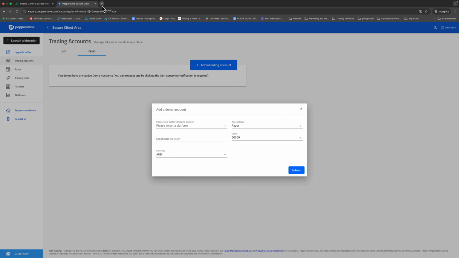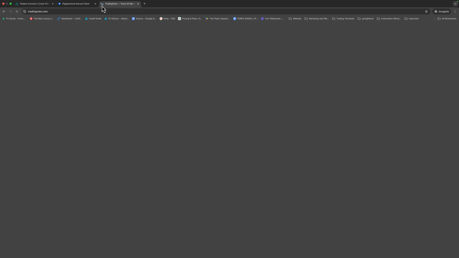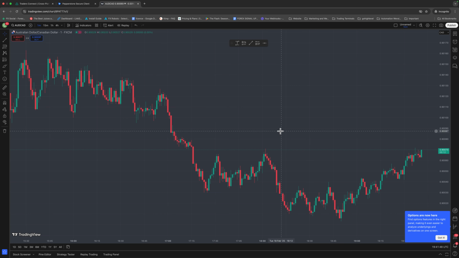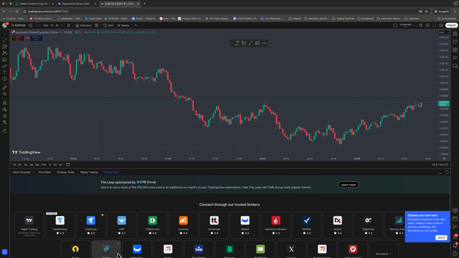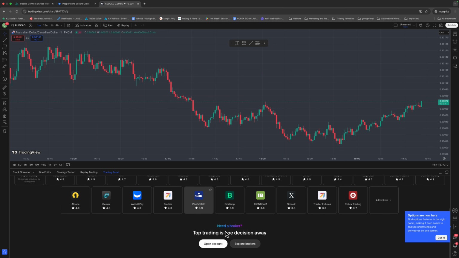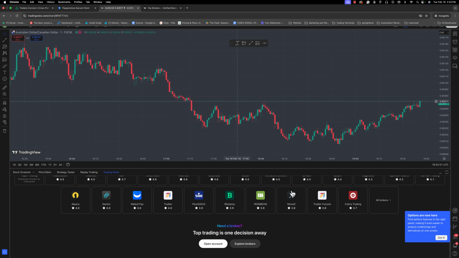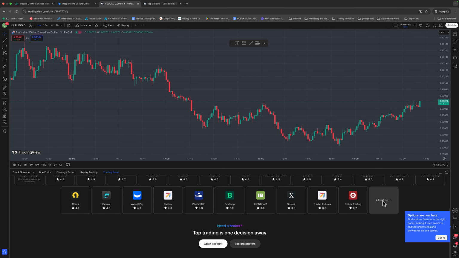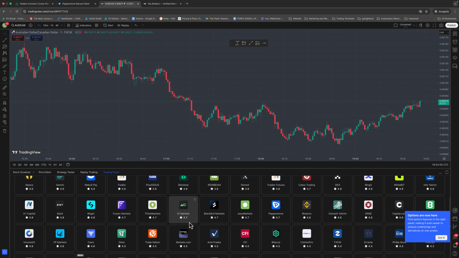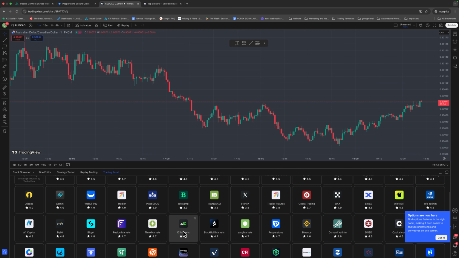Okay, so guys, once you're in TradingView, what you're going to do is go to Trading Panel. You're going to look for something called Pepperstone. If you don't see it, hit All Brokers. And you're going to look for Pepperstone. Now, once you find Pepperstone, just so you keep looking for it, make it your favorite. And then you're going to click it and hit Connect.